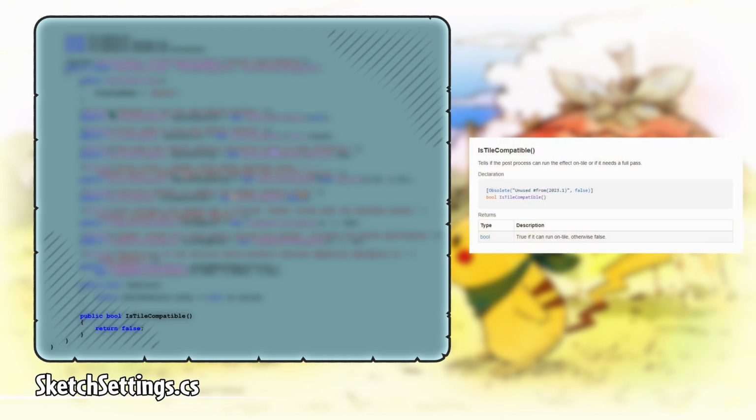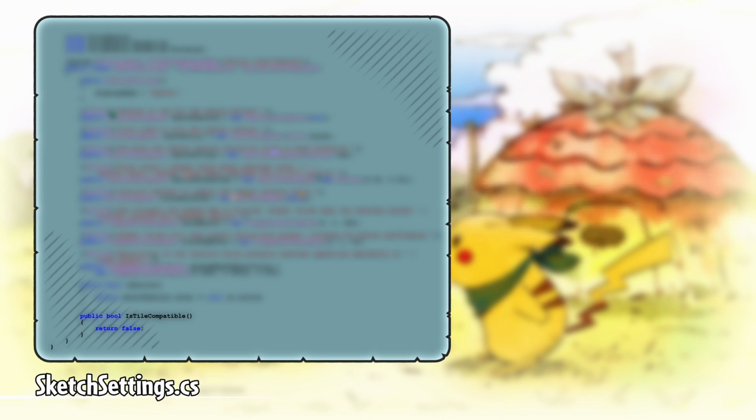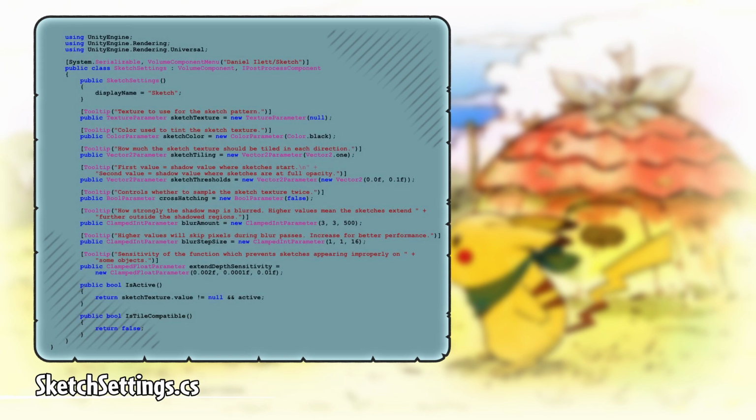The IsTileCompatible method is probably something to do with tile rendering, but one year on from my last video, it's still marked as obsolete from Unity 2023 onwards, which is now called Unity 6, so I still don't really care, and I still just return false, and it still hasn't broken anything, so we Gucci. That's all for the sketch settings file.